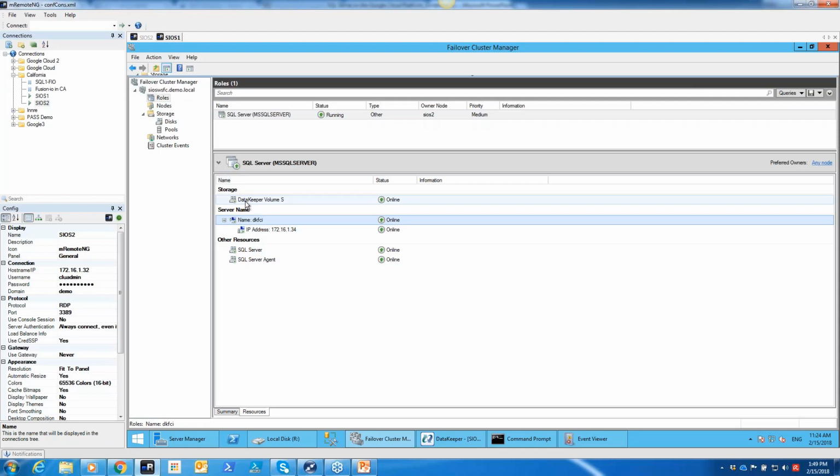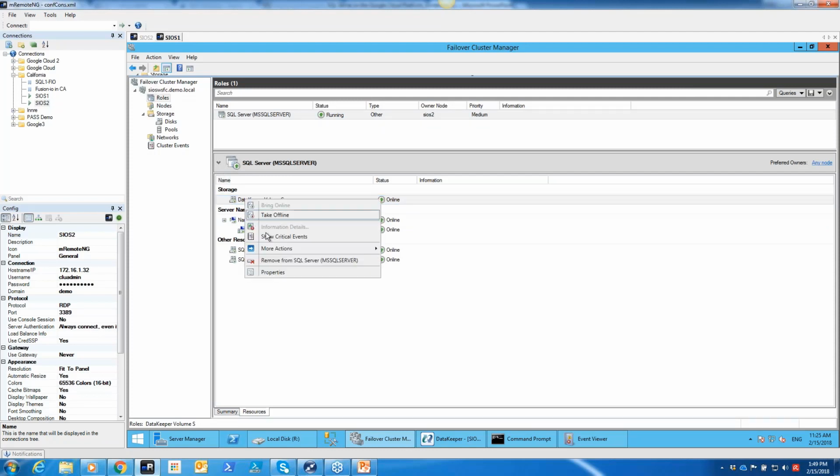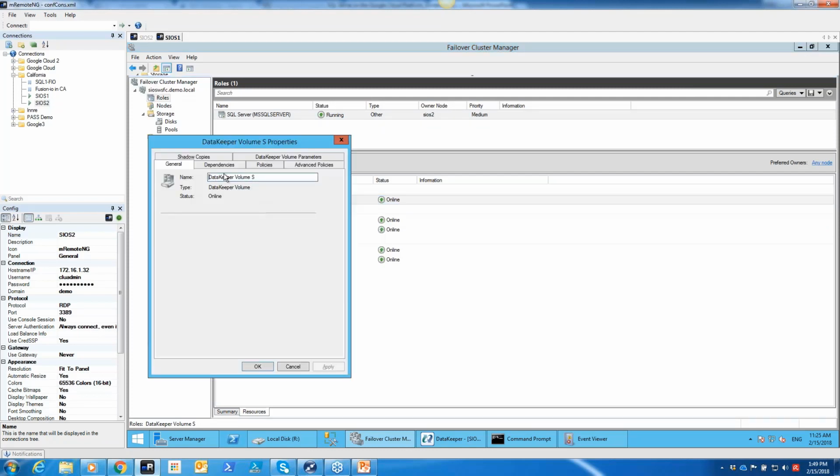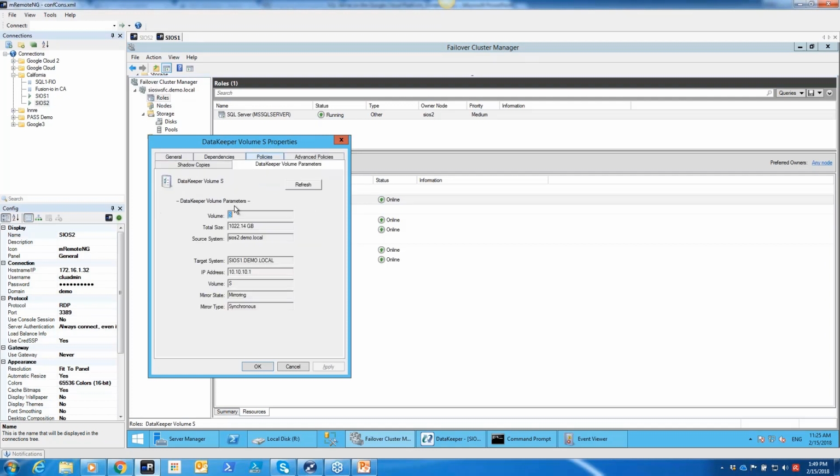Where it's different from a traditional shared storage cluster is under storage. Normally you would see a physical disk resource. Instead, you're seeing a DataKeeper volume resource. This is our secret sauce. This is how we integrate with failover clustering. So right from Failover Cluster Manager, I can get information about the replication.